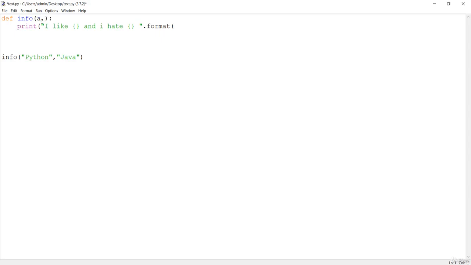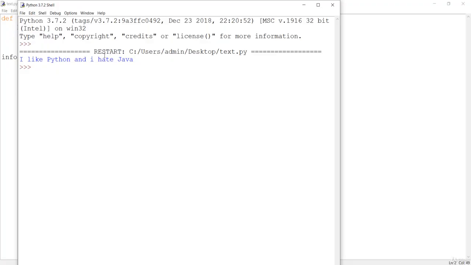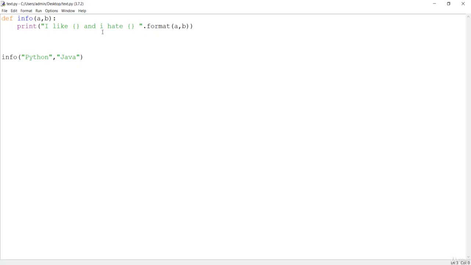If I say a comma b, Python will be in a, and Java will be in b. So now we can format with this a and b. Let's save this and press F5. You'll see I like Python and I hate Java, which is not the case. I like Java too, but I'm just saying I hate Java over here. So what we just did was pass the arguments as parameters in this function.